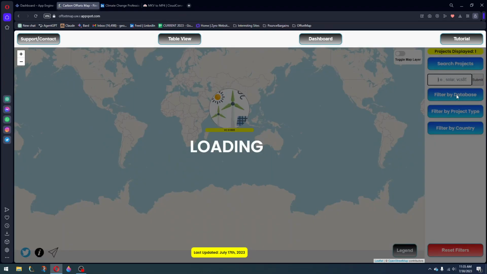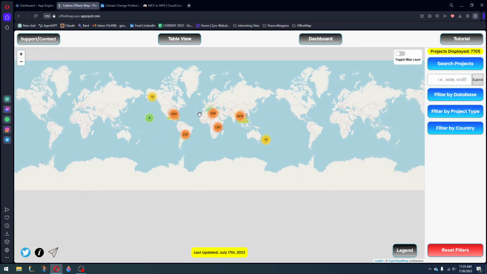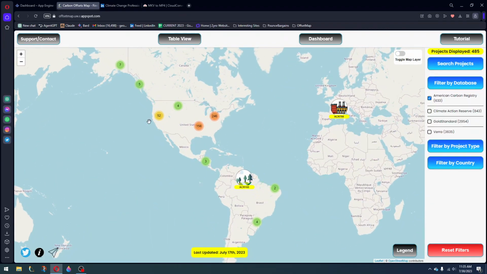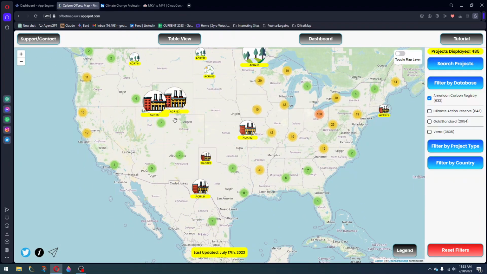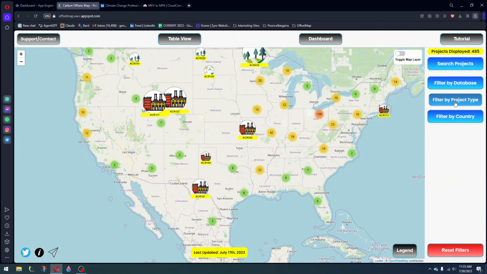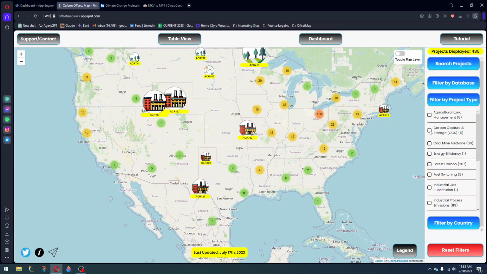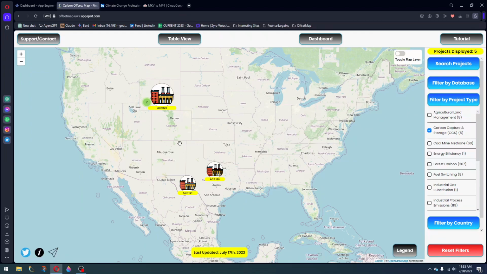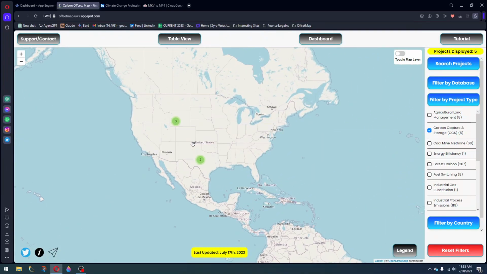I also want to talk briefly about the different filter capabilities. Right now we're using all registries, but if we want to be specific to, say, the American Carbon Registry, which is mainly in North America, we're now only showing ACR projects. We can further filter by project type. In this case, let's go with carbon capture. Now there are only 5 projects, and here are the 5 projects in North America.